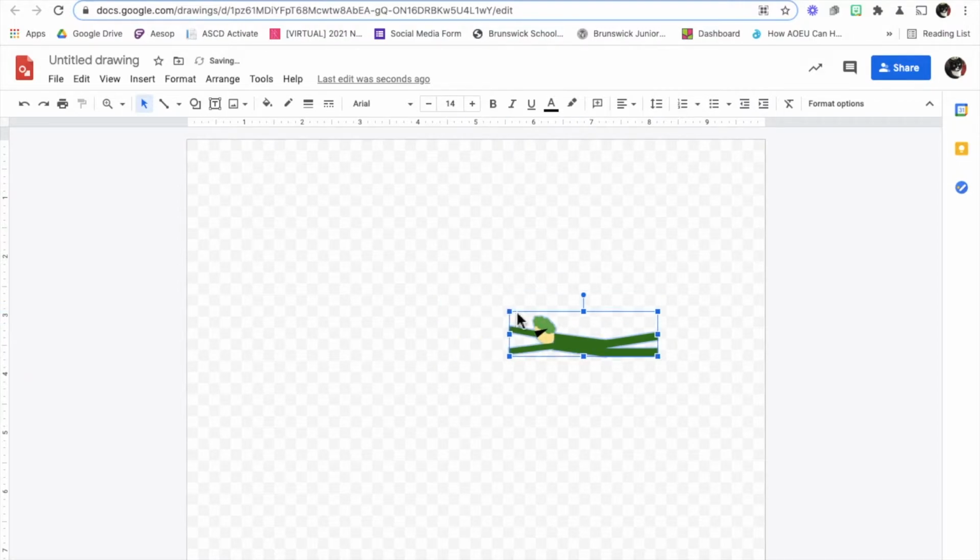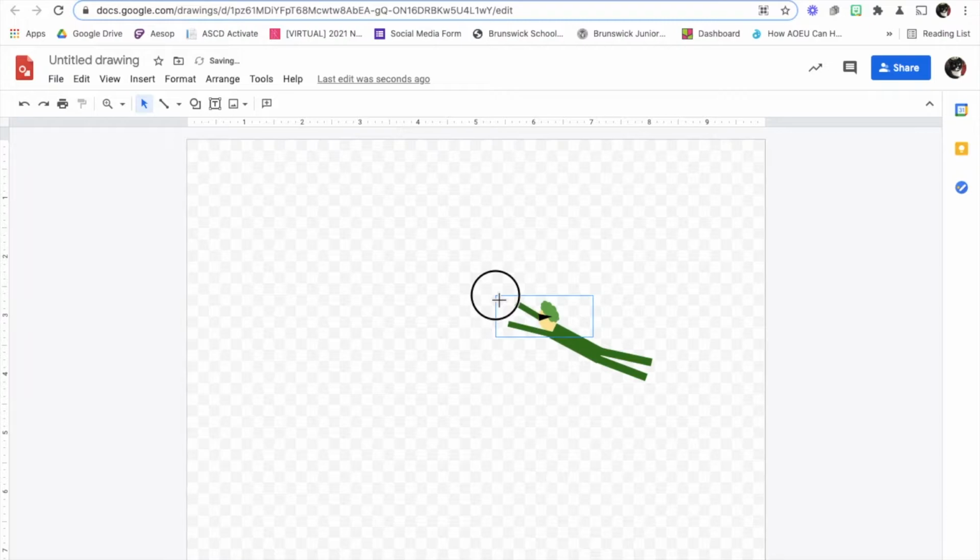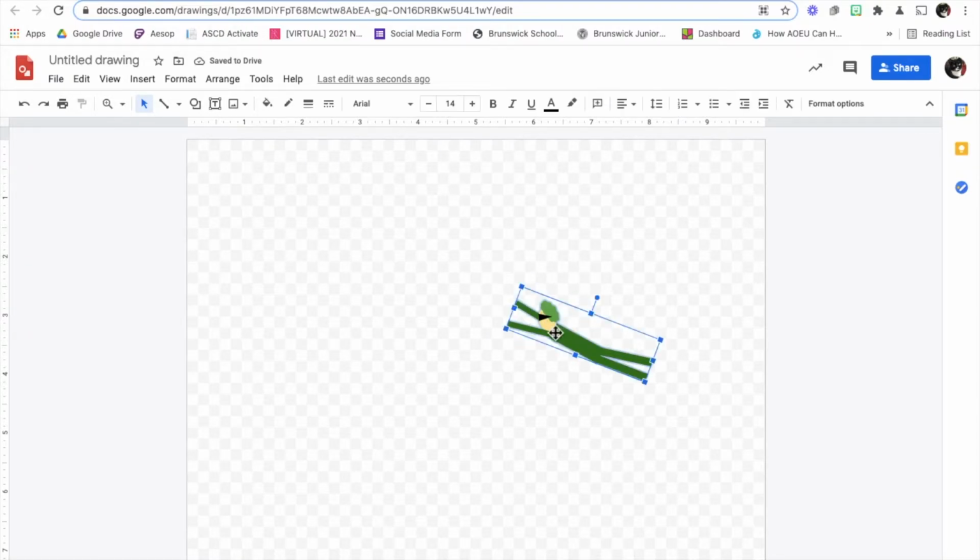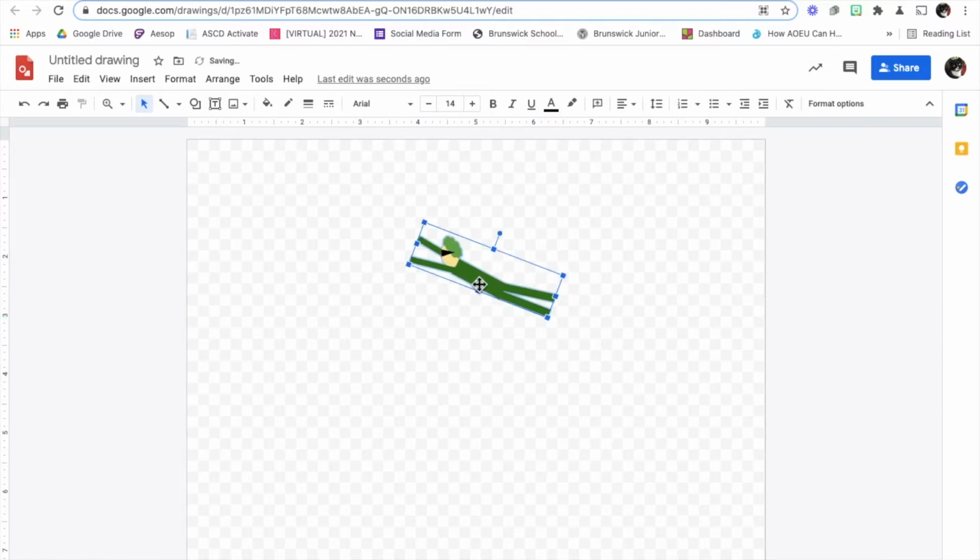All right, I can resize it, I can tilt it. But I don't have to worry about, oh, now I need to move the hair and I need to move the face and I need to move the body. I'm not having to move separate things. It's all one piece because I went to arrange and I grouped them together.